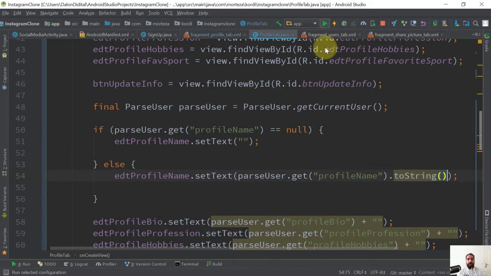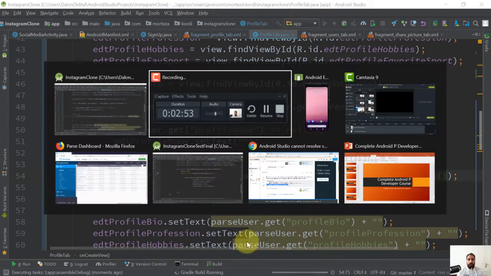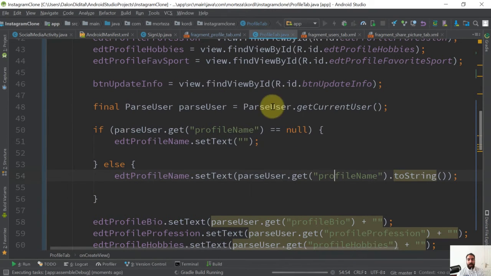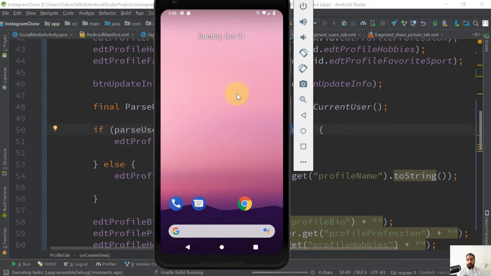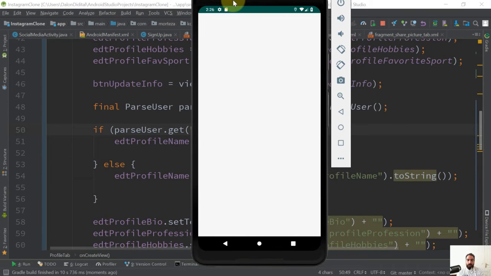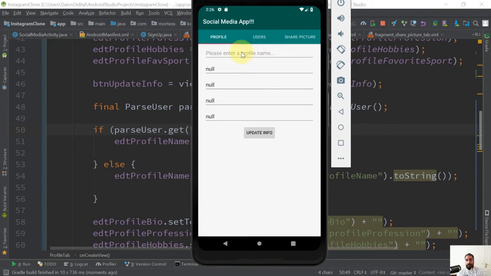So let's go ahead and run our app. Let me show you the emulator. In this case, because the value that we get from the server is null, it's just going to assign the empty string value as the value of the profile name. So let's see what happens. Here you can see that an empty value is assigned as the value of this edit text. But for the other edit texts, we get the value null.